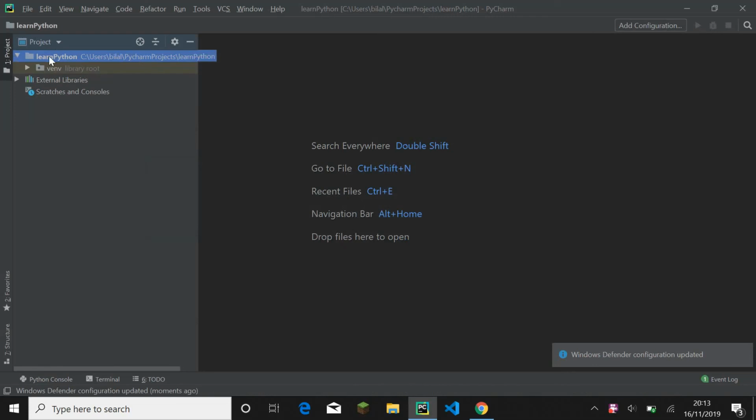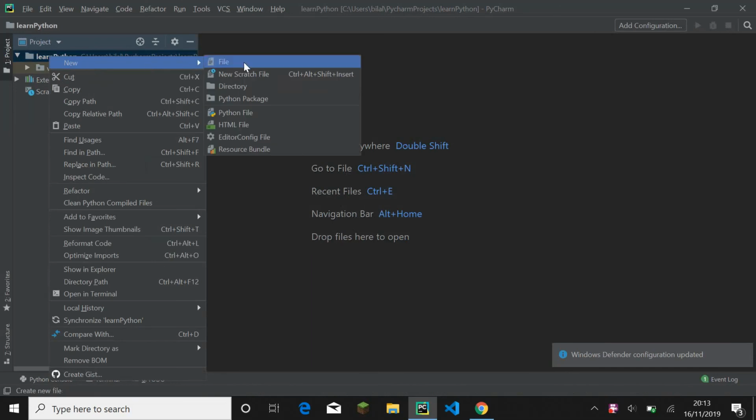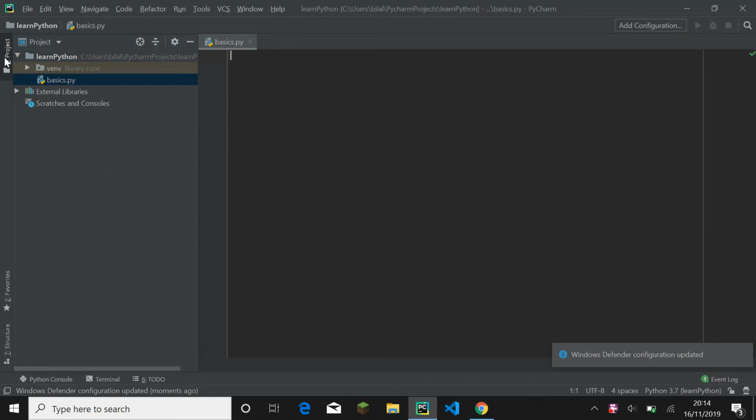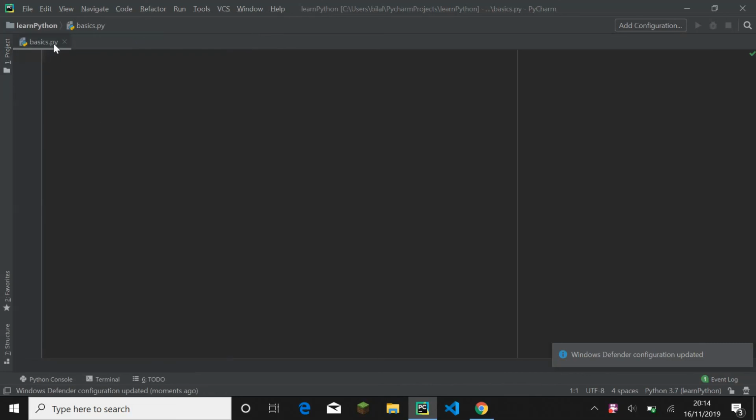To create a new Python file, we right click on Learn Python, New, and press Python file. We won't be naming it python.py, we'll name it basics.py, and we can close this up. Now we've got a new tab on top, which is a file, and we can write all our Python down here. So let's just do print hello world.